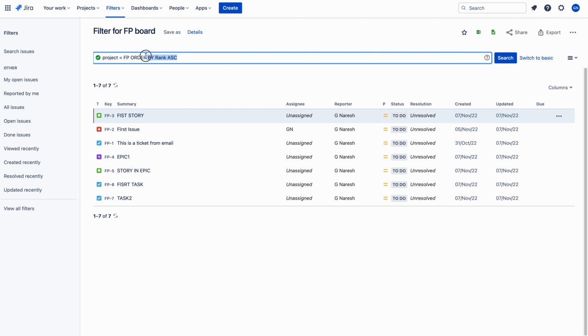See, this is very, very important. This order, we are calling this ranking. This must be present in the filter query. Unless and otherwise, there is a problem while ranking the issues in the board or in the backlog. I will discuss this in another video. So I am not going in depth about this order by rank.